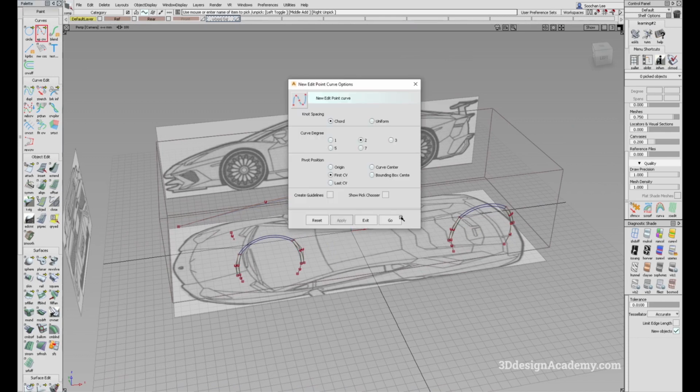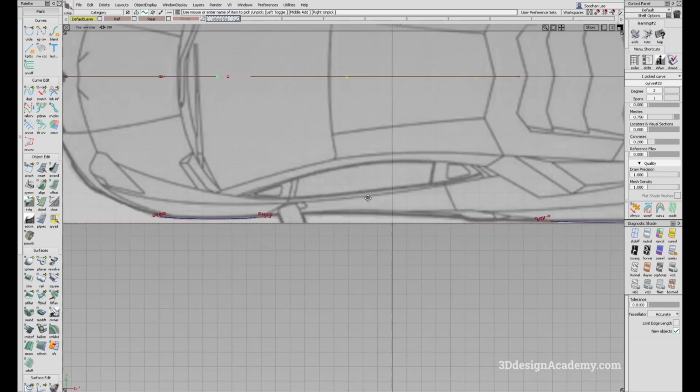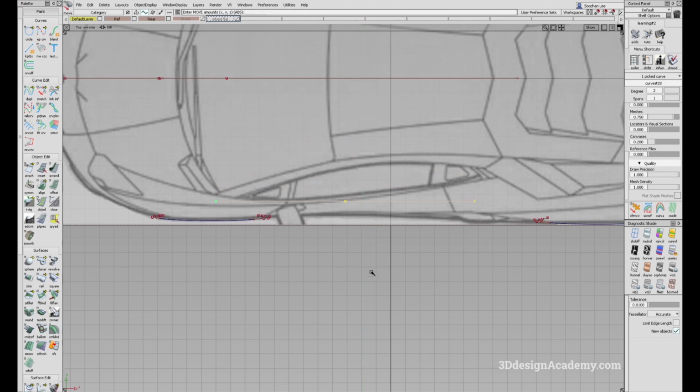In order to do that, I'm just going to create a degree 2 curve like this. I'm just going to strike a curve over here, a little bit below the side glass line. And I'm going to go to the top view and bring the curve out a little bit. I'm going to give it a little bit of crown like this.